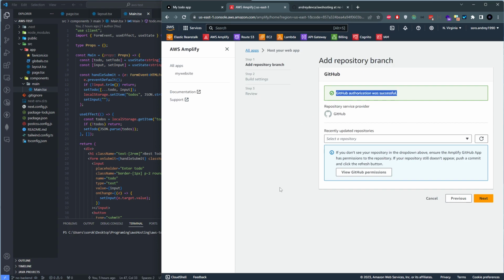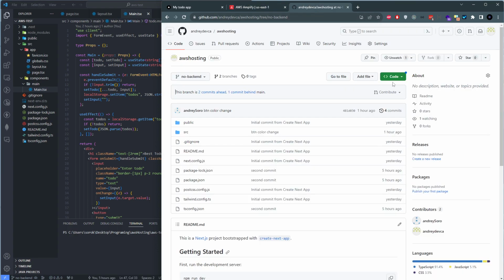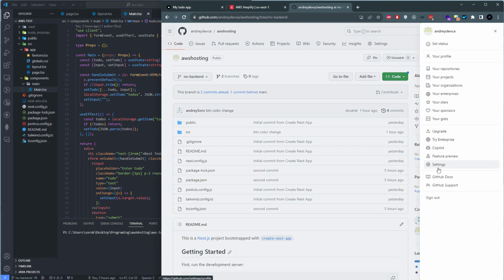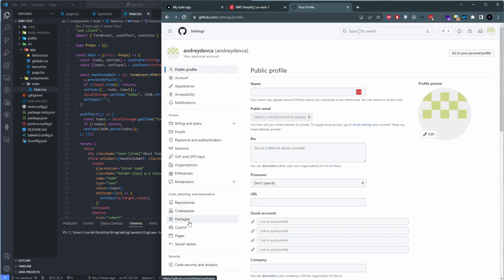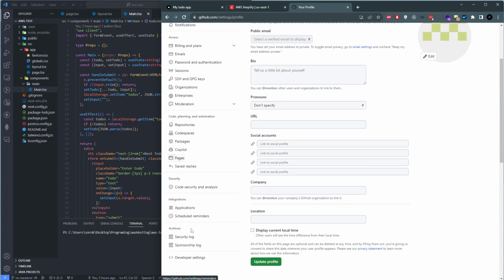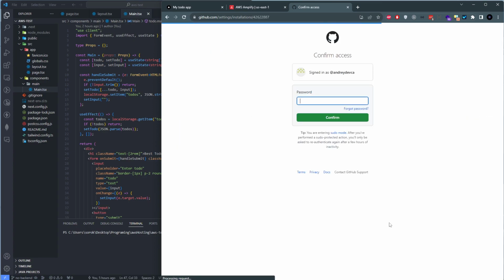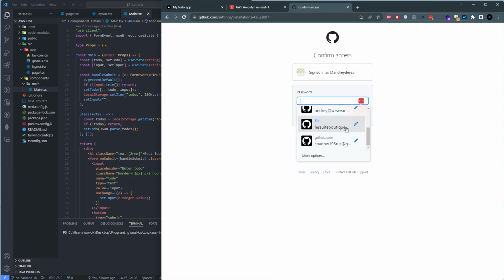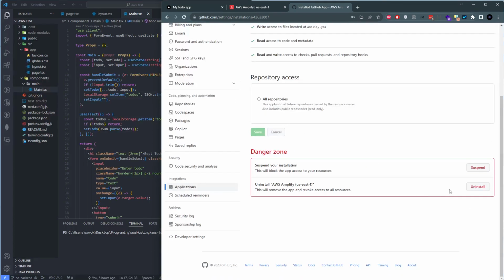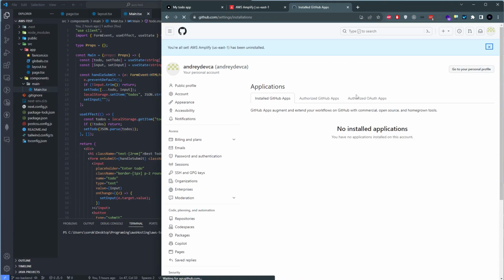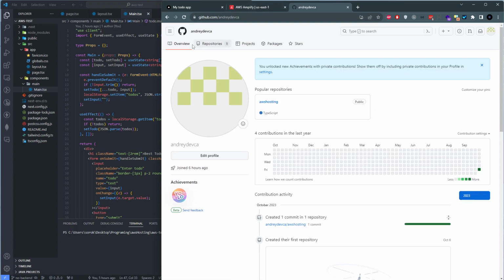And you see mine is already connected, and I already authorized my GitHub account. Let's go to settings, then, oh my God, where is it? Applications. And you see this Amplify is being added here as a list of applications. So if you go to configure, let me just enter the password, and I'm going to uninstall it, just to replicate the same scenario that you're going to be going through.